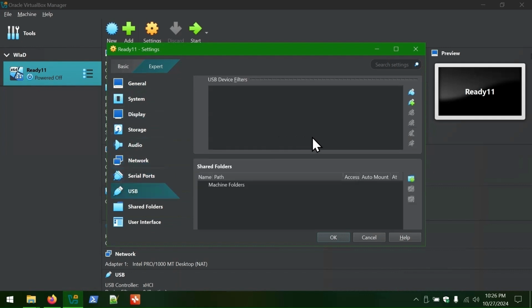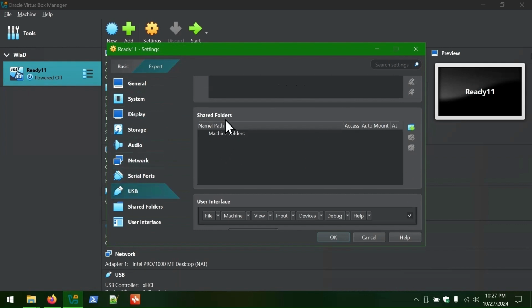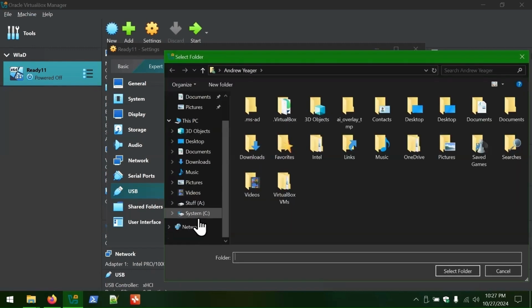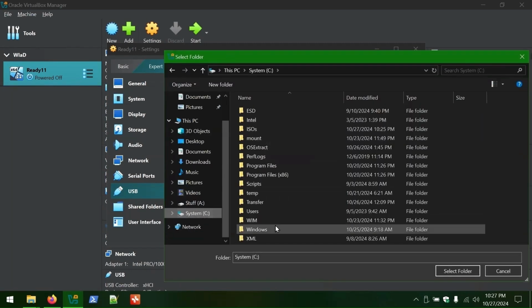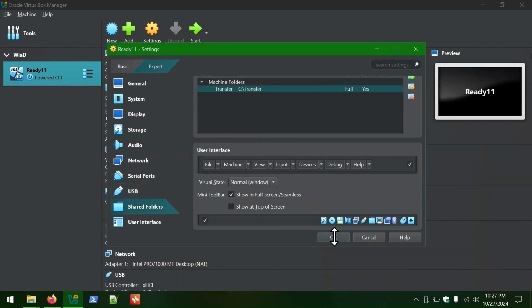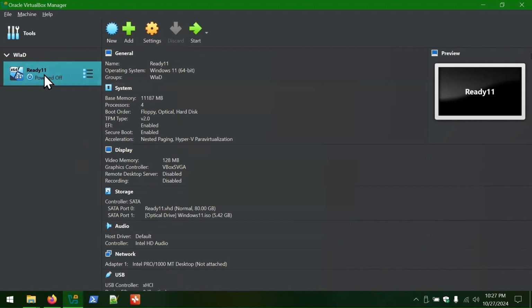And finally, we'll share a folder to make moving files into and out of the VM much easier. Click on the plus folder icon on the right, check Auto Mount. Click on the caret next to the folder path. Other, navigate to the folder you'd like to share. I have one I created called Transfer for this purpose. Select folder, OK, and OK. Double click the VM to boot it up.